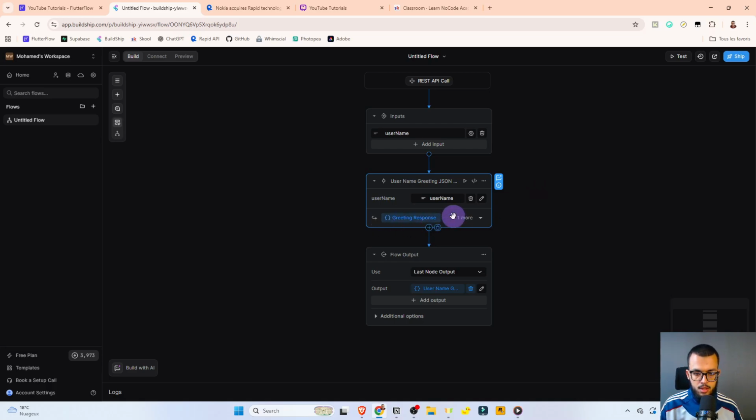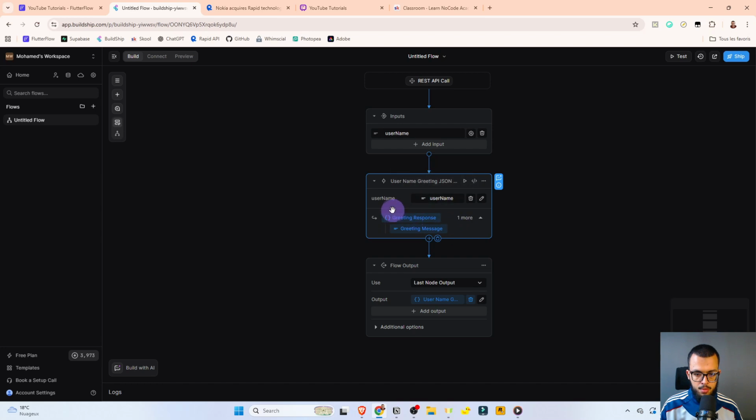So this is the input and this is the output, separated with this line. What is the result? It will give you a JSON. This is the logo of a JSON, and inside of it there is that greeting message. You might be asking, why don't you just get the greeting message directly? No, I don't like that. I like to have a JSON and then specify exactly what I want inside of it. If you are scared of JSON, don't use Buildship and don't use APIs, because all APIs use JSON, as you will see later.